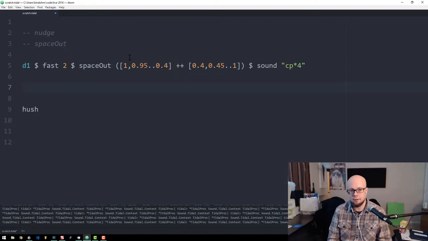So there you have it. There are two ways you can kind of stretch time elastically in Tidal, either with nudge or space out. I'm sure there are other ways, but those are the two I wanted to talk about, and I think they're the easiest to get started with, and they're two techniques that I like to use a lot.